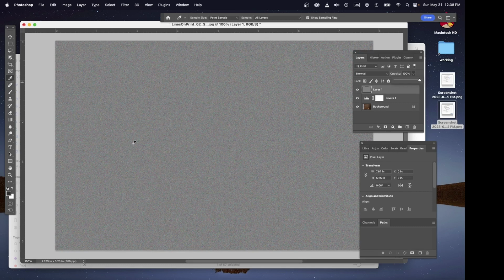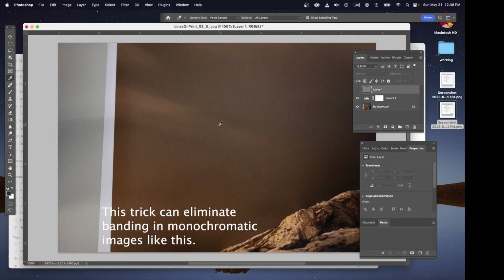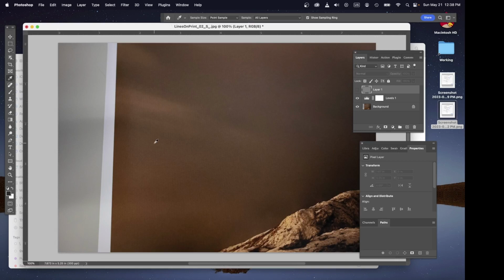But that sometimes will get rid of the banding, because what's happening is on this image you've got, which is very monochromatic, all your colors are in a single range. So by putting that speckle in there with the 50% gray, you're kind of tricking the printer.